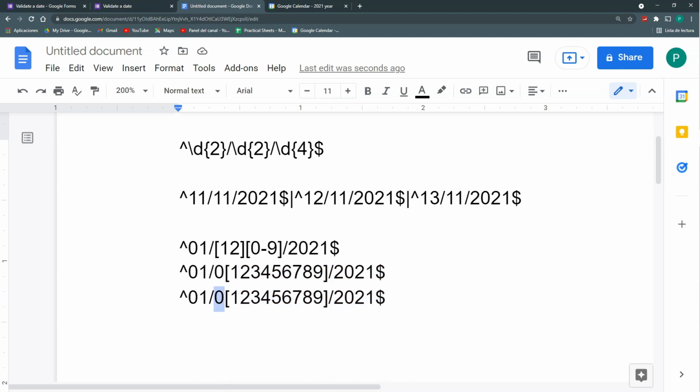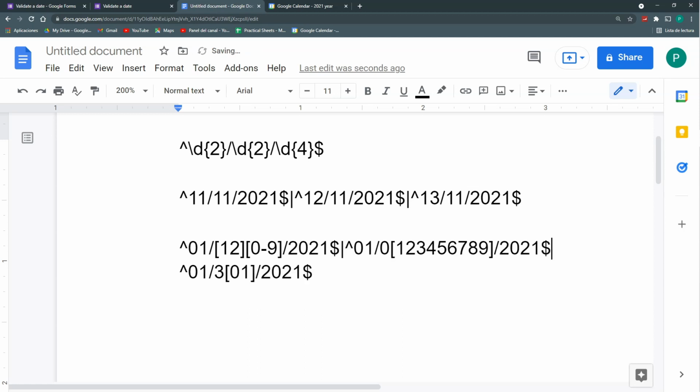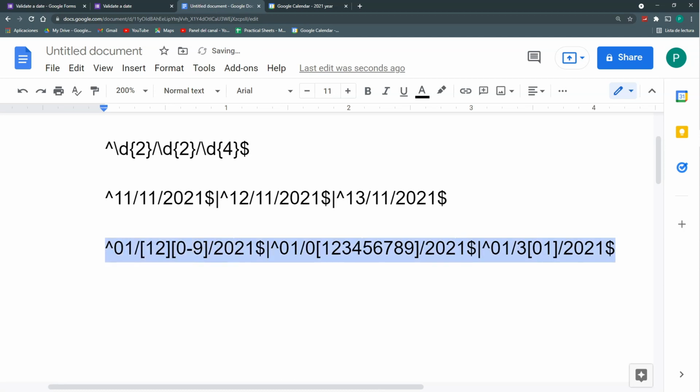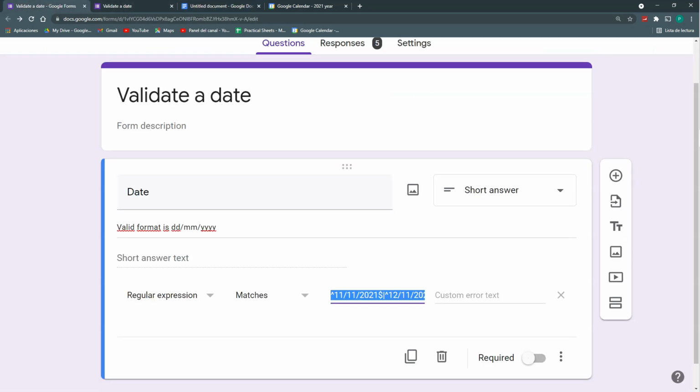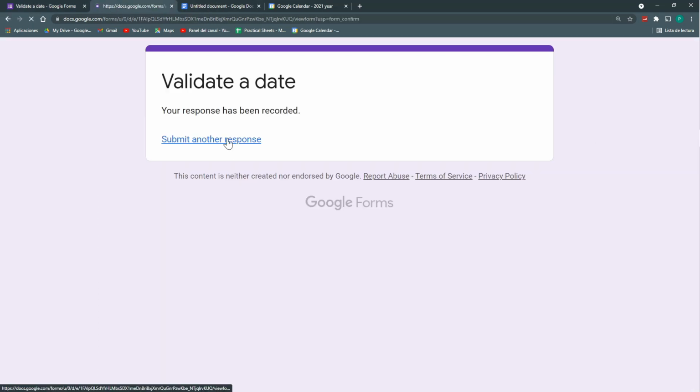So here I will put 3. And here I will only leave 0 and 1. These are my only options for 2021. So now I can just include my OR operator also here, and that's it. This is my regular expression for January 2021. Let's do triple click to select the regular expression I had. I delete it and I put the new one. Let's go here. Let's submit on the response.